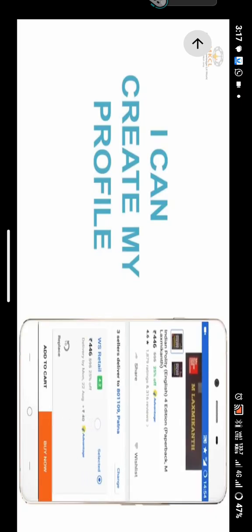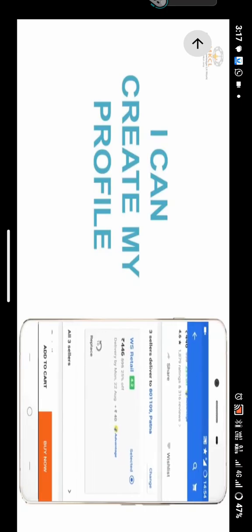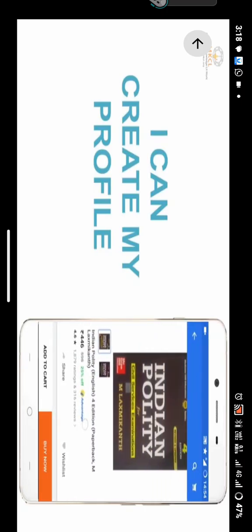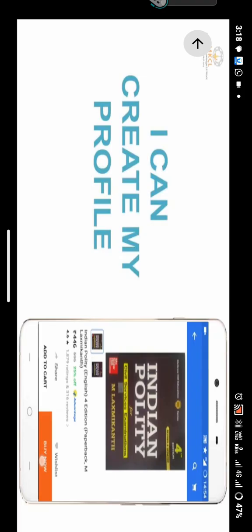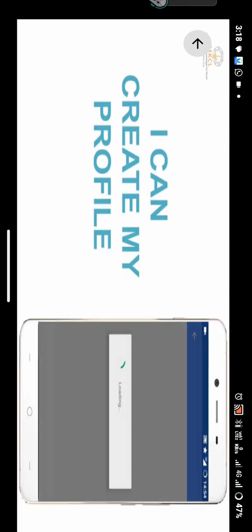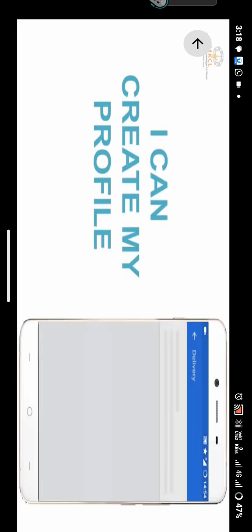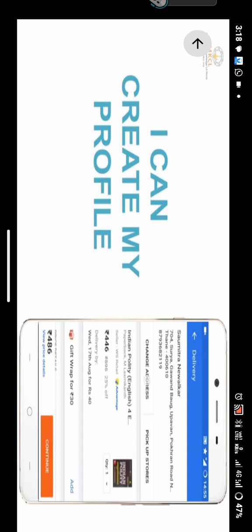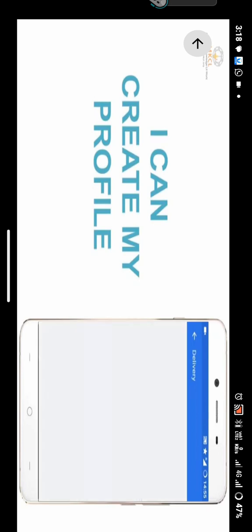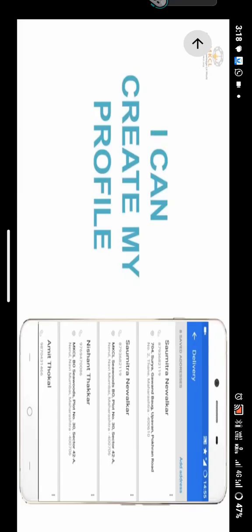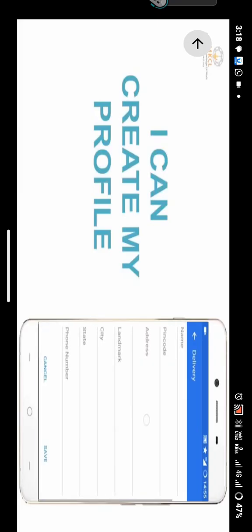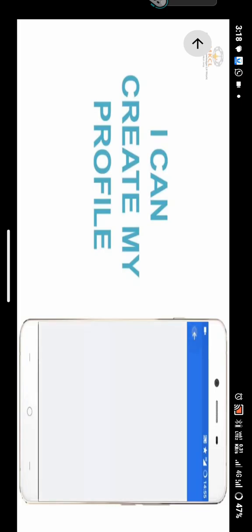So we have entered the pin code of Patna and we can see that 3 sellers are shipping to this place. That means the book can be delivered to your place. You can click buy now, wherein you will be able to put your own address, where you can fill your name, pin code, address, landmark, city and save it, and at a later stage complete your purchase.